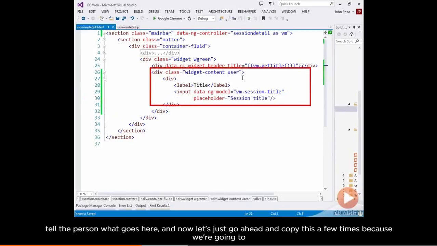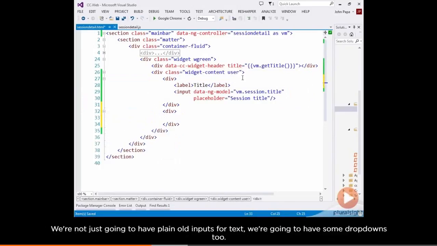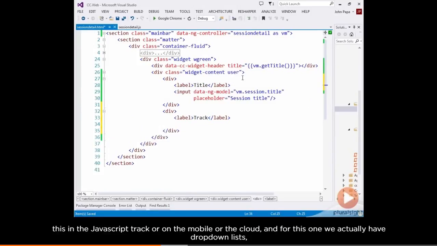And now let's just go ahead and copy this a few times, because we're going to have a track, and that'll be our first div. Now the rest of these will be slightly different. We're not just going to have plain old inputs for text, we're going to have some drop downs too. For example, this next one here is going to be the track. So that's going to be the session track. So is this in the JavaScript track or in the mobile or the cloud?